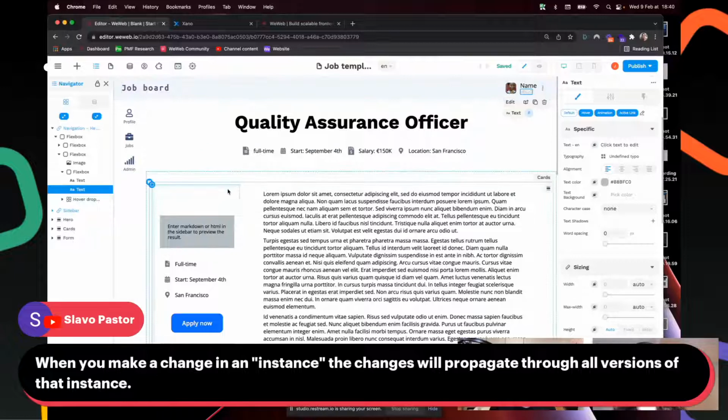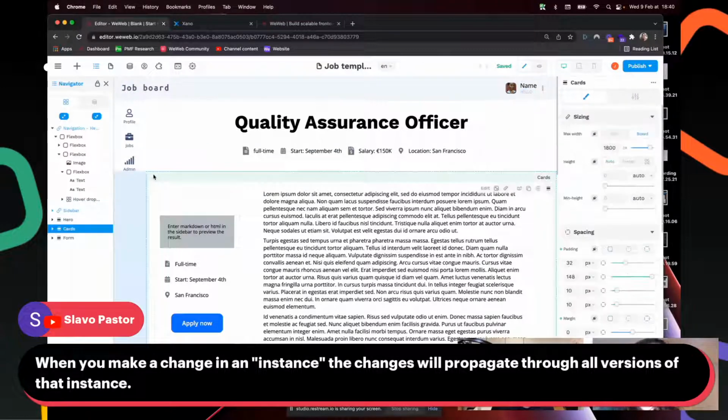Yes, Slavo explained it. When you make a change in an instance, the change will propagate through all versions of that instance, because under the hood it's exactly the same component reused.